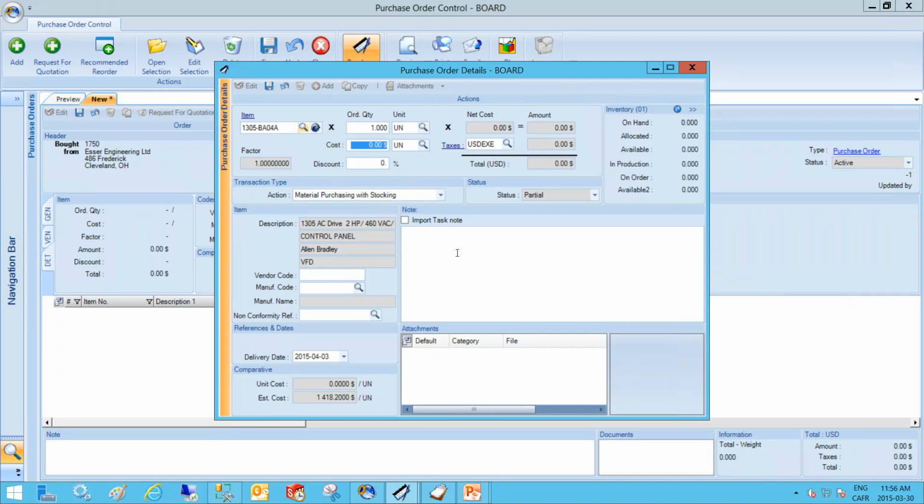And since I'm ordering something special here, I have no history with my vendor, I need to type manually the price. So this item is now being ordered. Now the second thing that I want to do is I want to make sure that once this material arrives, it's going to be automatically allocated on the job. So I'm selecting purchase of material allocated upon receipt.